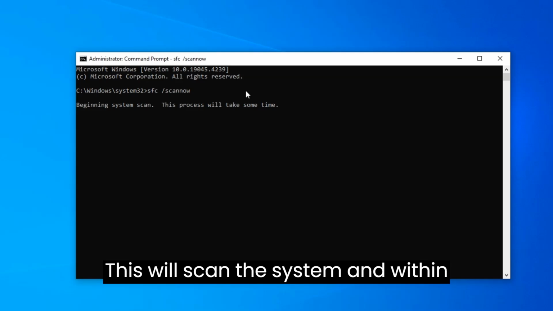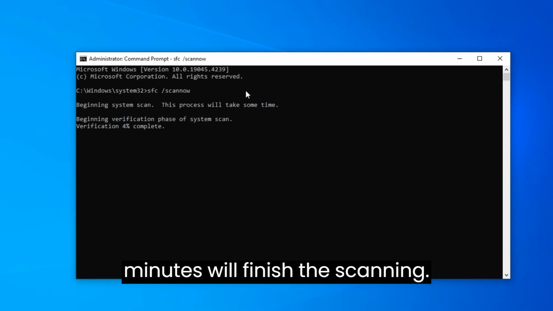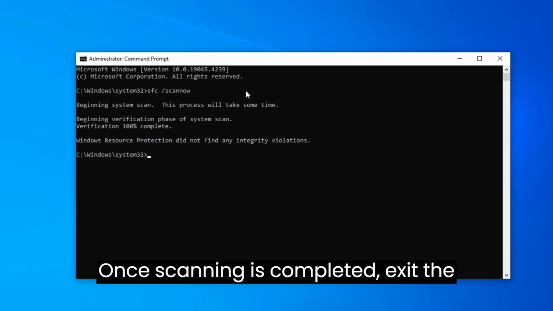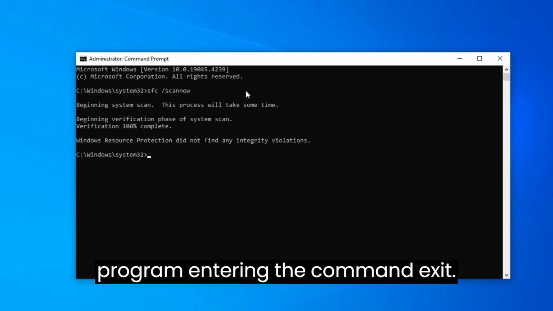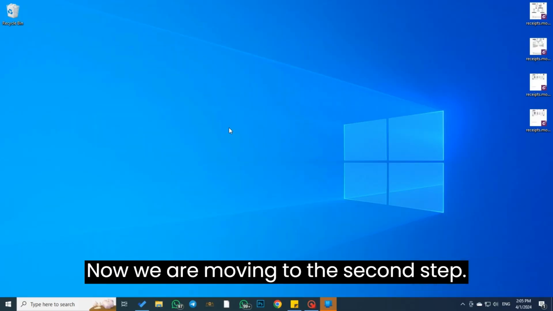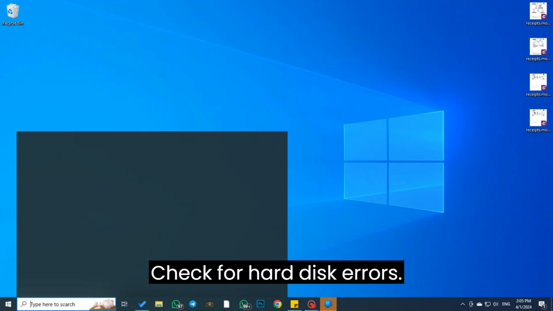This will scan the system, and within minutes will finish the scanning. Once scanning is completed, exit the program, entering the command exit. Now we are moving to the second step. Check for hard disk errors.